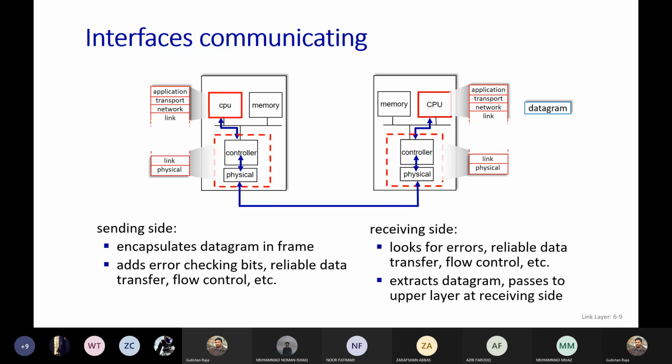So we are doing 6.1, which is introduction to link layer. This is section 6.1, which is introduction to link layer. And if you don't have any questions, then this completes 6.1.